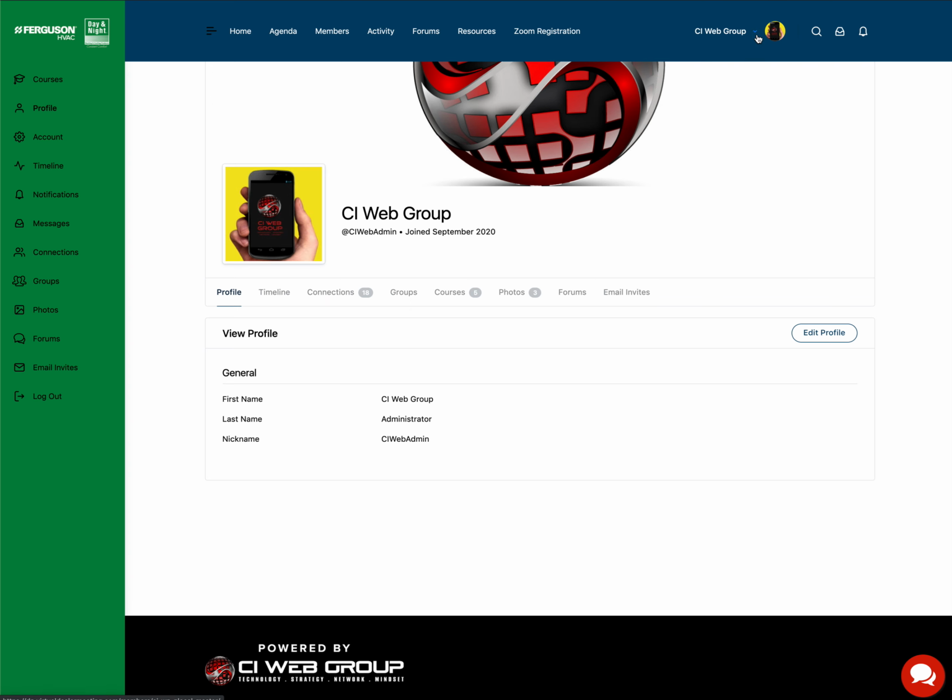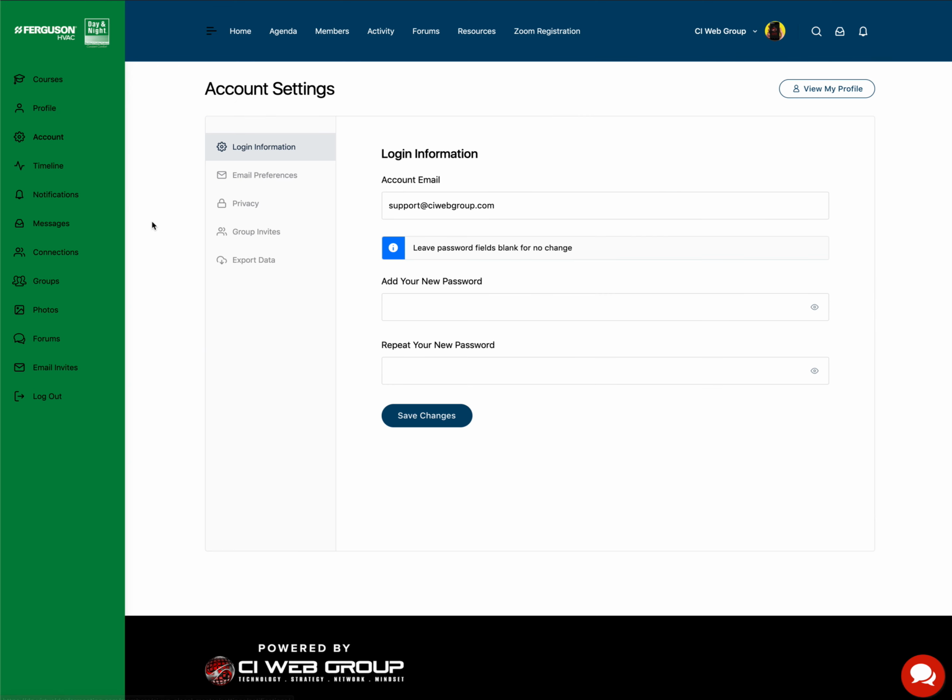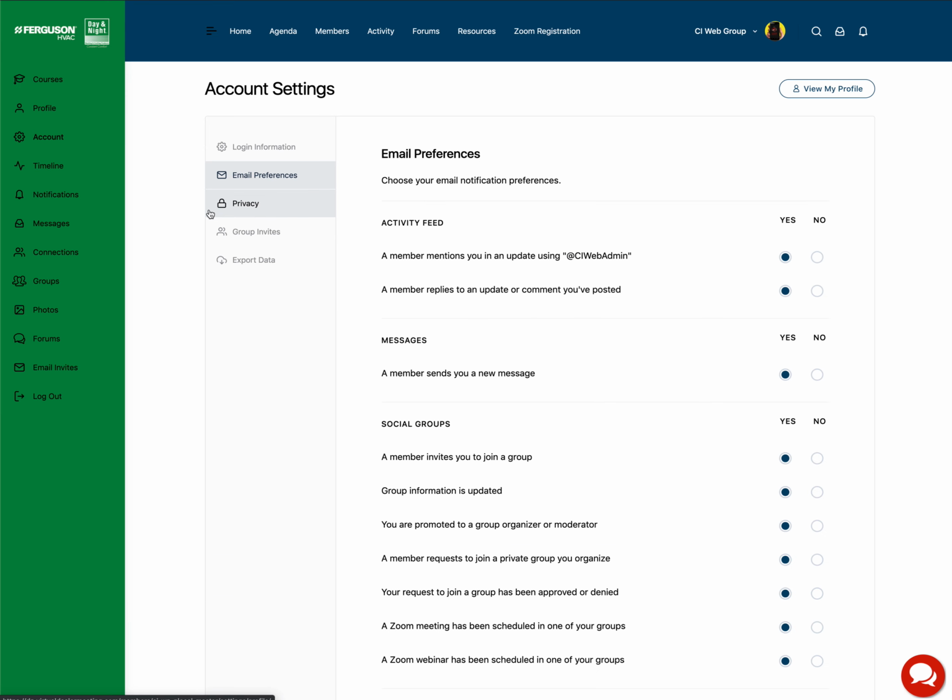Next thing you're going to want to do is under your name, go over to Account, and we're going to edit some preferences as far as your account settings. First, your login information. This contains the email address you used to log in as well as your password information. Next, we're going to go to email preferences. This is an interactive website, an interactive portal, so it gives you the ability to have conversations with people.